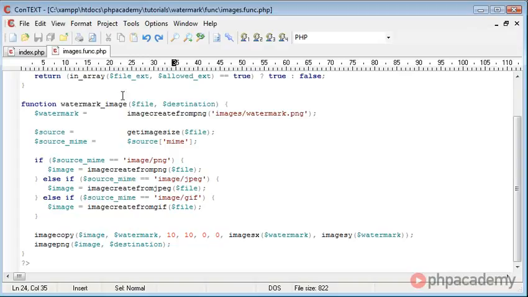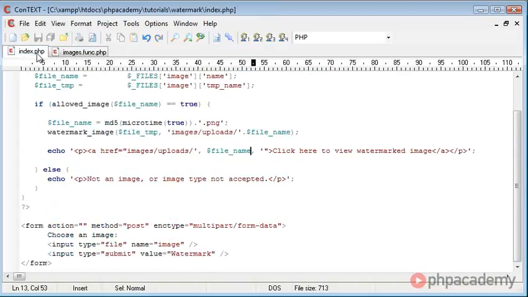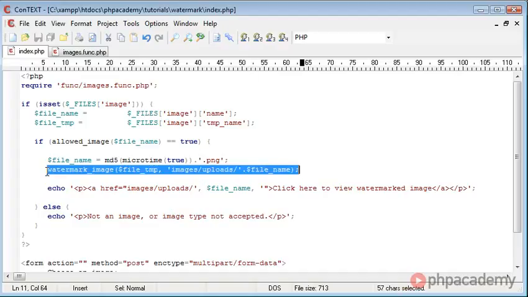Like I said, you can use this watermark image function anywhere on your page, or anywhere on your site. You just need to require this in, and you can use this in any form to call the watermark image function to upload a specific file to a specific location and watermark it as well. So that's basically done for watermarking an image. We've successfully created this functionality, and we've included it so it can be used anywhere on a site, so it's perfect really.